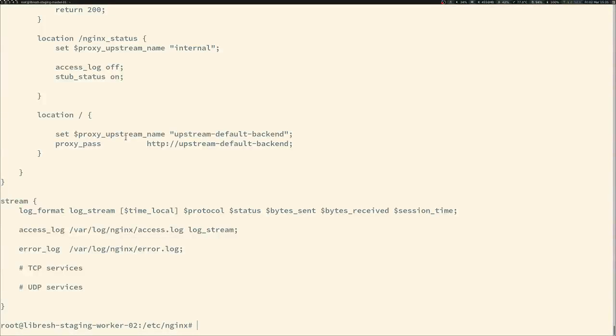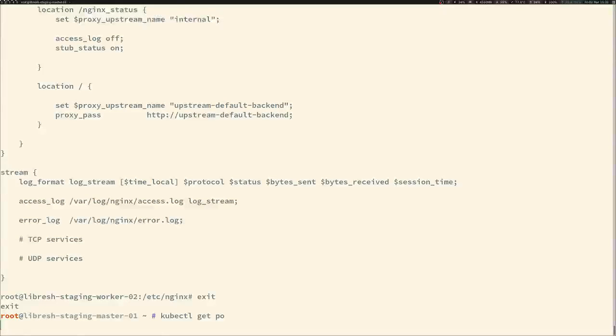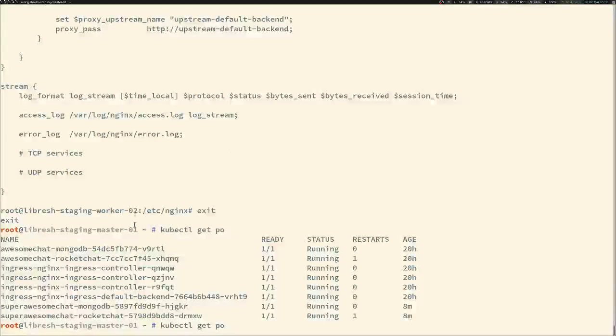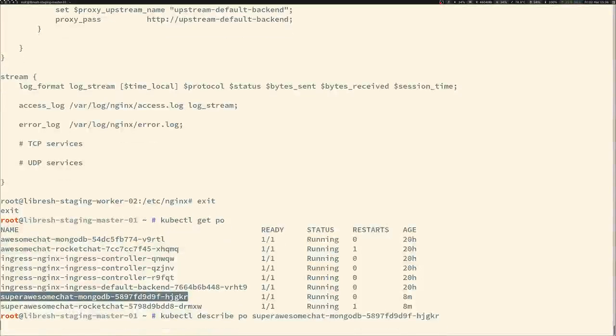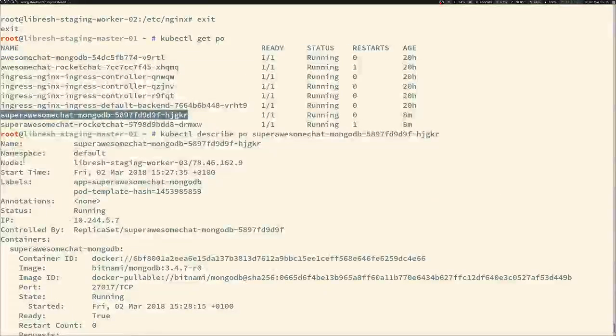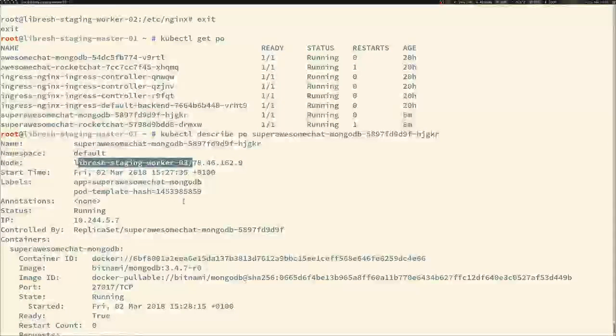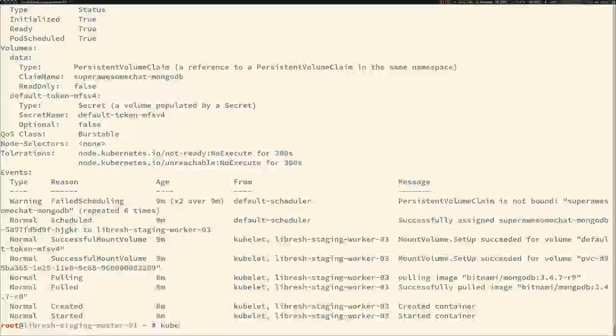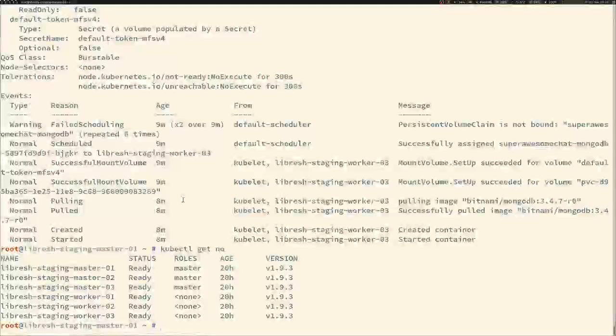But now let's have some fun. So I want to get the pods, and I want to actually kill a MongoDB. So we'll kill the super awesome chat. So I will actually describe this pod, and I can see that it is running on which node? Yeah, on the worker number 3. And now I will describe the worker number 3.